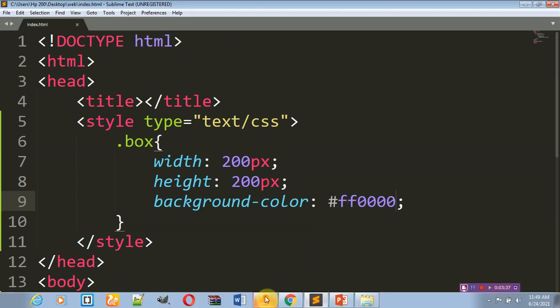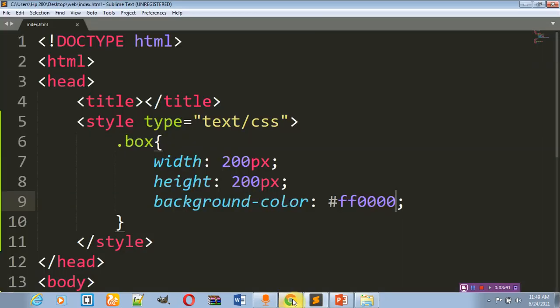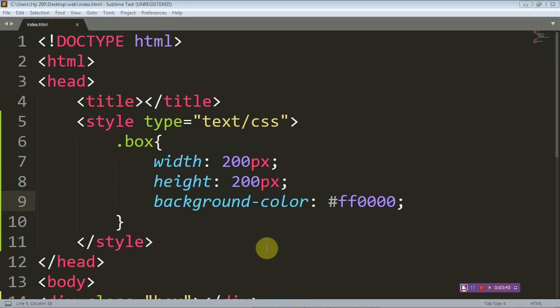Ctrl S that and run that in your browser. It will give you the same thing as a red color. So this can easily be explained as FF means all red color, 00 means no green color, and the last 00 simply means no blue color.